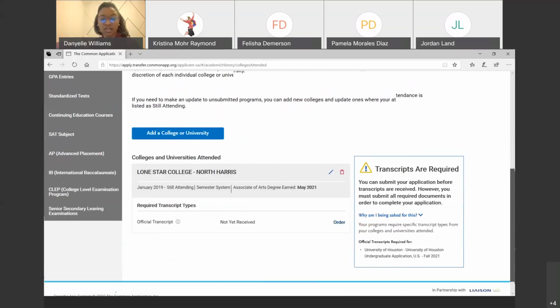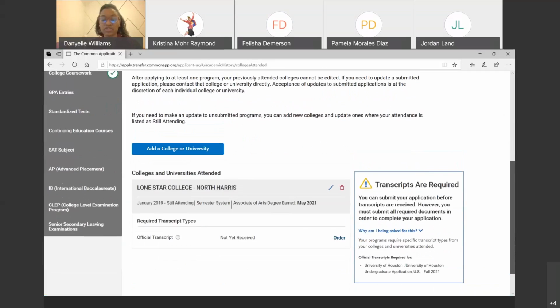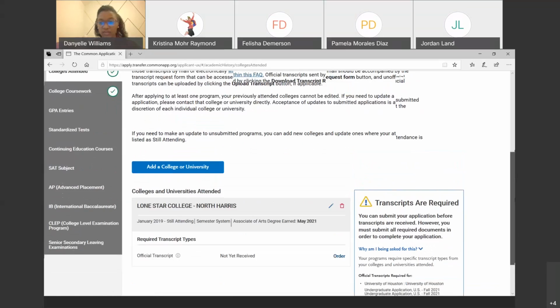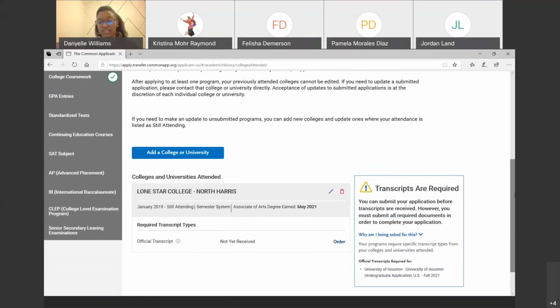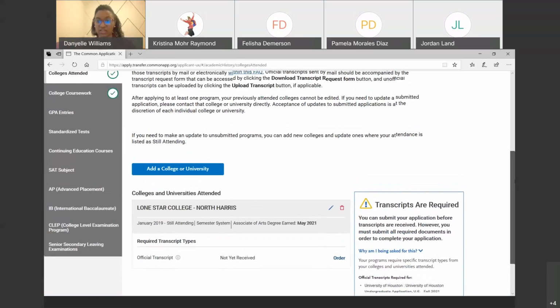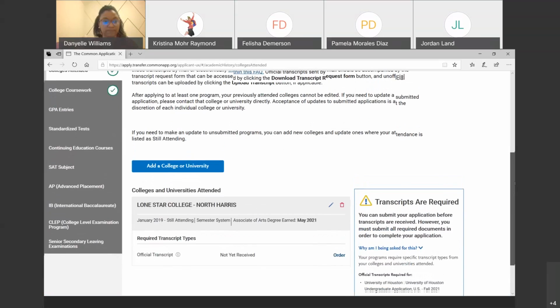The same thing, if you attended more than just Lone Star, then you would go ahead and do that again and search for the other university that you attended. Here, they have a little handy note that lets you know transcripts are required for this school. So generally, whenever you're applying, you're going to need to send official transcripts for every university that you have attended. And they need to be official, so make sure you don't send just the unofficial. They're going to need the official one.